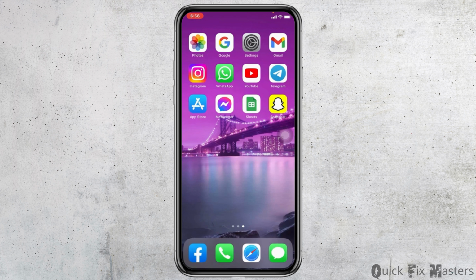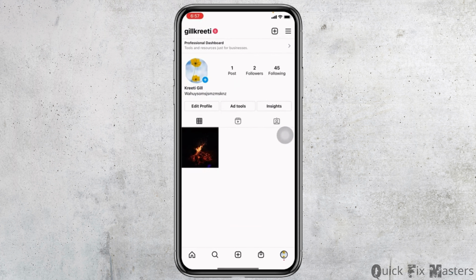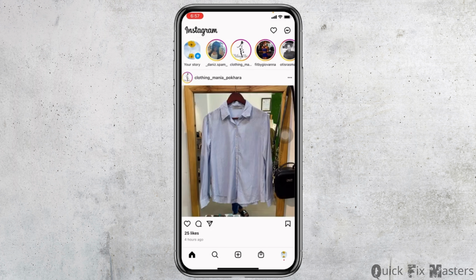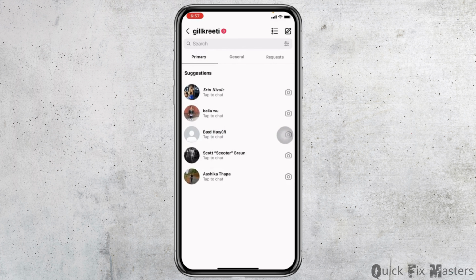Open your Instagram app. Here we go. Your profile appears. Now at the bottom you can see different options. Go to the option which is given at the first. Here I go. Now at the top right corner you can see that message icon. Tap on that. Now again you have to tap on the top right corner on that icon of a pen.